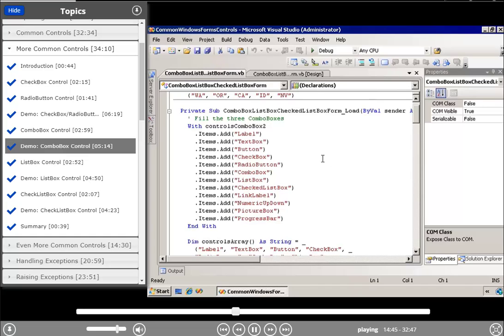So controls ComboBox.items.add will add an item to the ComboBox. What item do I want to add? Well, I'm just going to pass these string values to the ComboBox. So after this code here runs, this ComboBox has the same items as the first one.